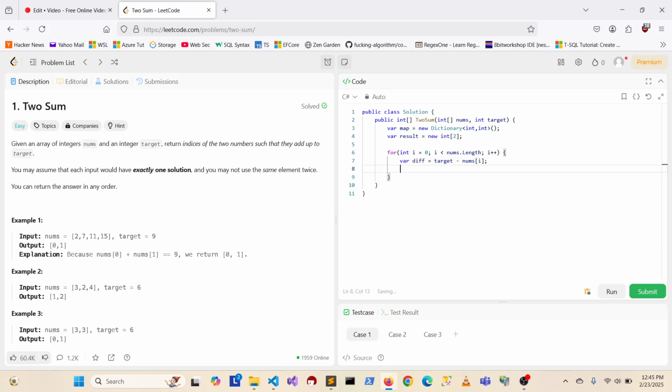Now we need to see if this diff is already in our map, and if it is, then we're done. So, if map dot ContainsKey diff, congratulations, we are done. We need to fill the result. The first index is going to be equal to map[diff]. We're going to pull that value out of there.